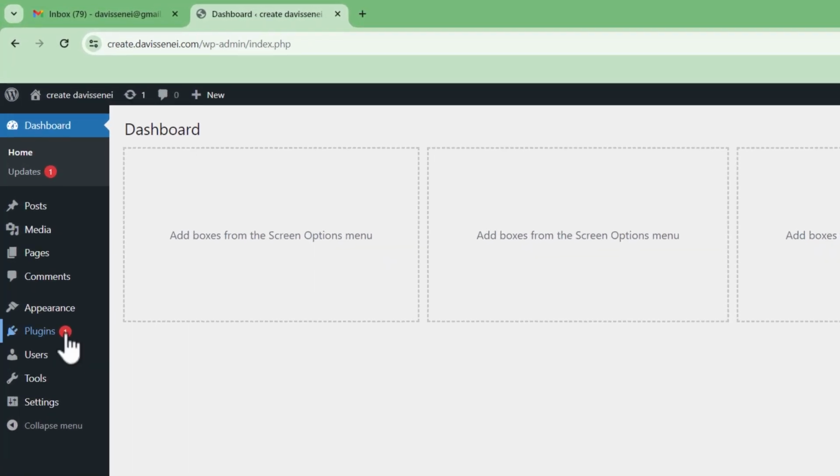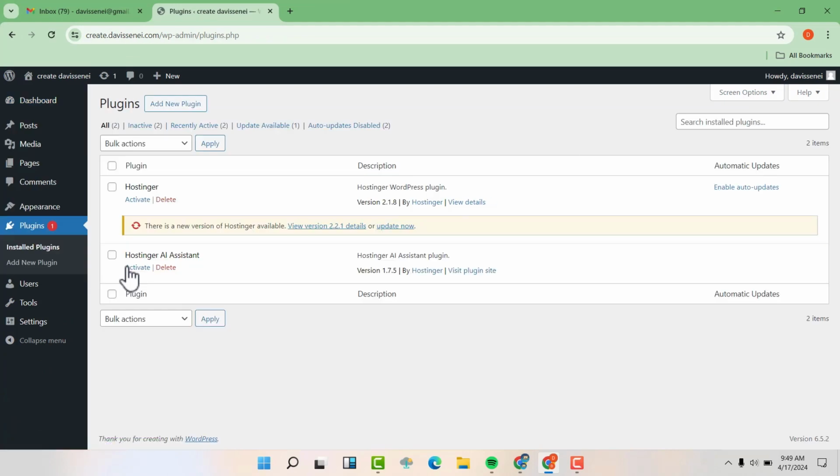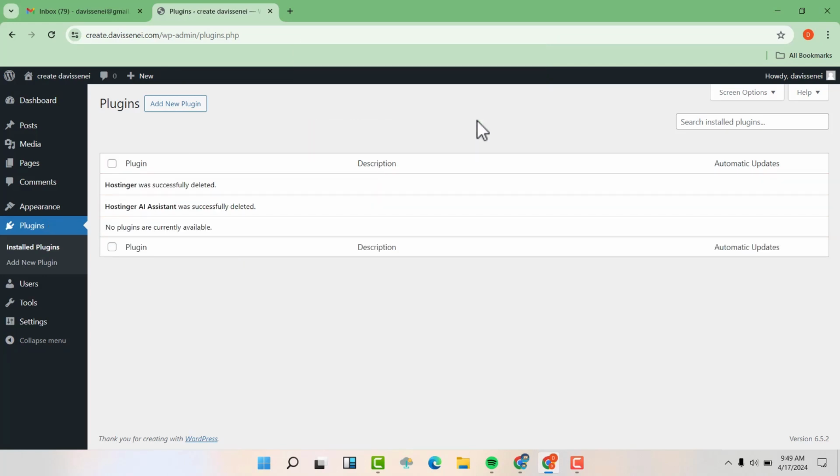Now hover over plugins, then installed plugins. And you can see that there are some plugins that came when we installed the WordPress website. So you're going to click here, then you're going to delete this, then apply. And just like that, we don't have any plugin. We have deleted all the plugins.